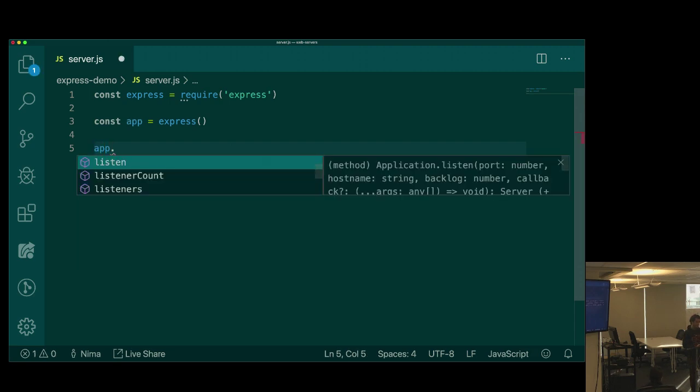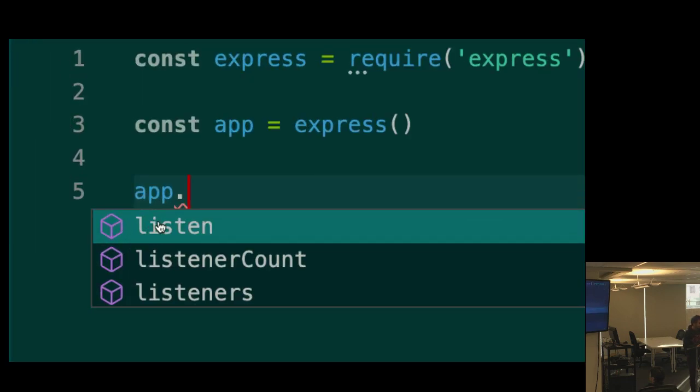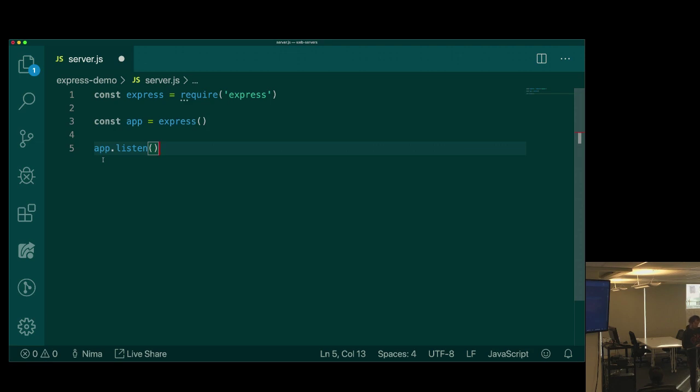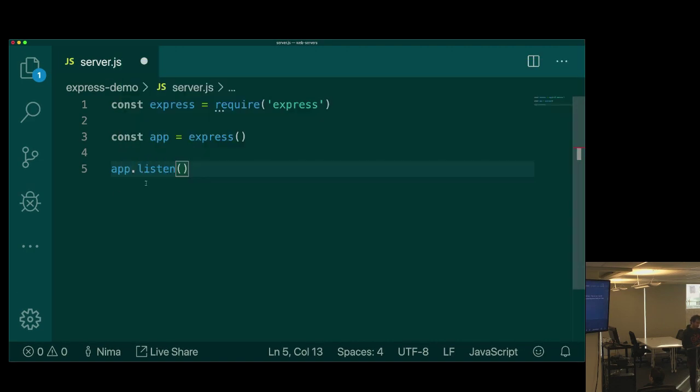If I go app dot, VS Code's pretty smart. Again, it'll show me what lives inside of app. App dot listen. That's a thing. It's a function. And in the same way that I can make my HTTP server listen, I can make my app listen. I just have to give it a port.